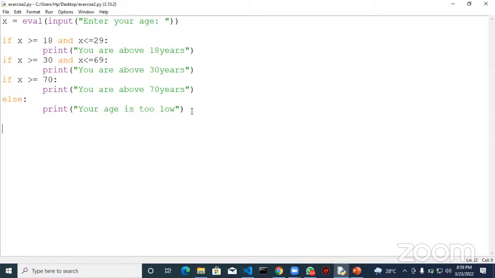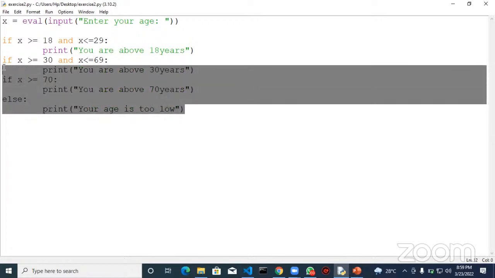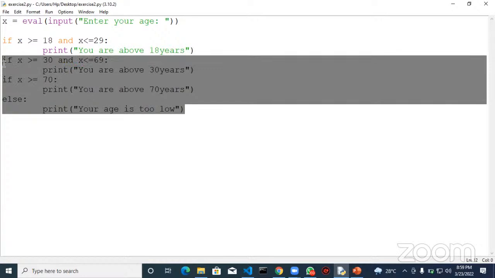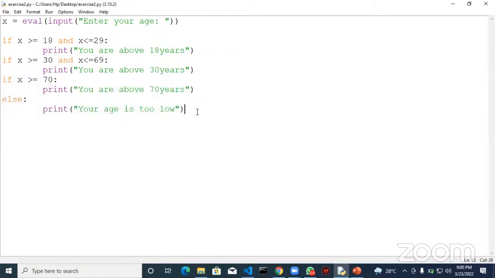As a programmer, you want your application to be as fast as possible. You wouldn't want a situation where a condition has been met, but Python keeps checking other conditions. It doesn't really make a lot of sense. So that's why we use the if-elif block.